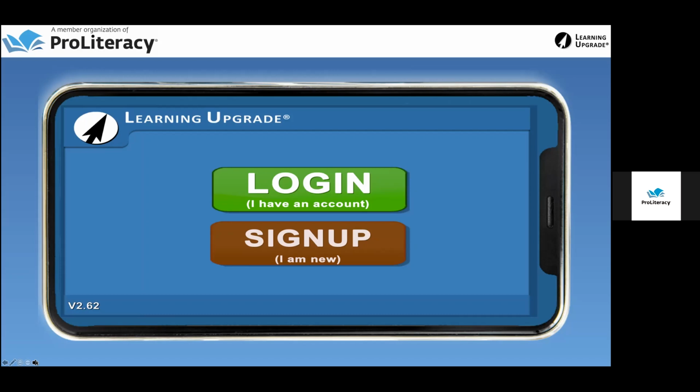So for students that already have a Learning Upgrade account, they know, well, just click the green button and I'm going to log in. I have an account. They'll be able to click that and log in just like they used to. It was the second option where some of our new students were getting tied up. And so what we did is now it says sign up, I am new. And so this might be some of your students that are self-enrolling. And so what they're going to do is click the I am new.